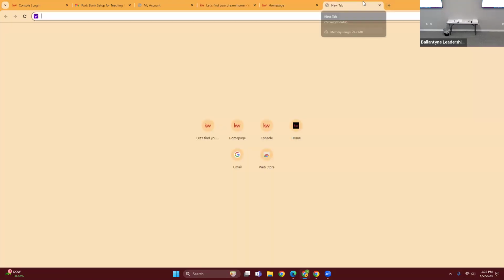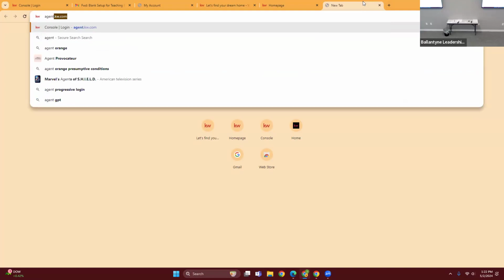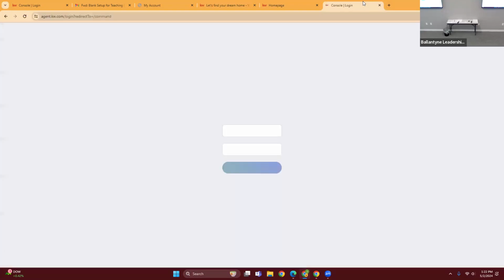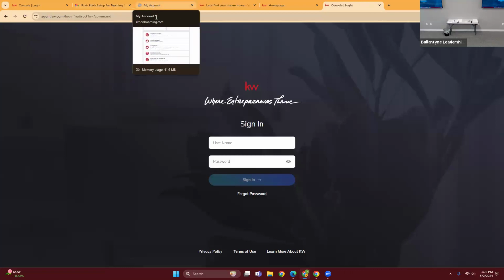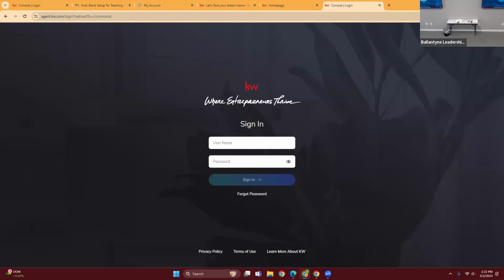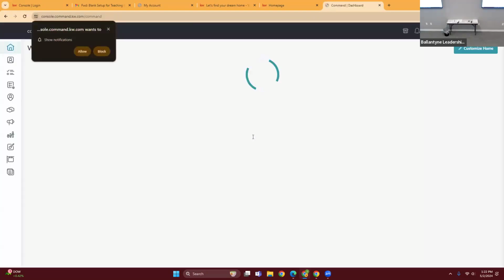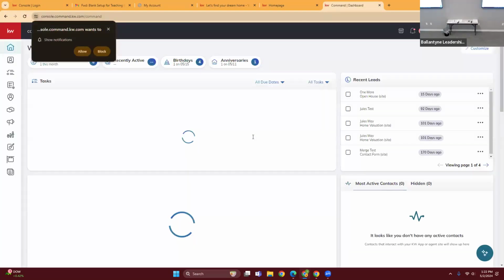In a new tab, I'm going to go to agent.kw.com to sign in. And that is Command. So that's a really great one to start or bookmark. You're going to be going here a lot. And here we can sign in with that top username and password from our Kolor Cloud setup. Awesome. I love when it does that. Save all passwords.